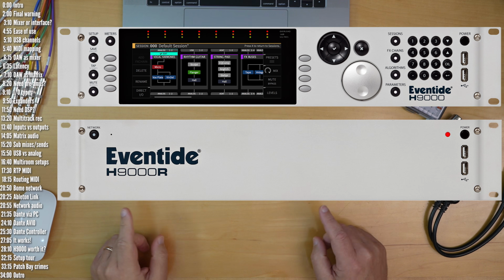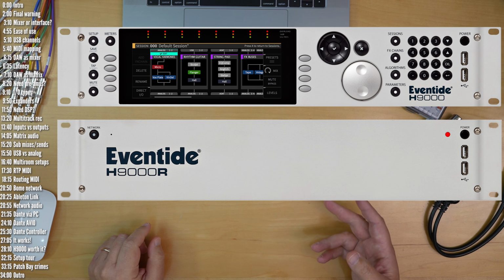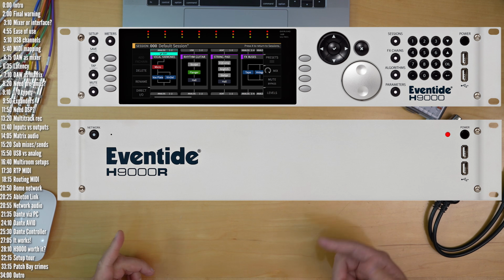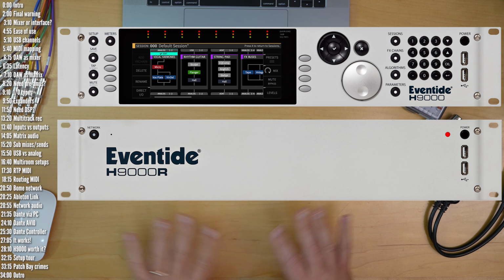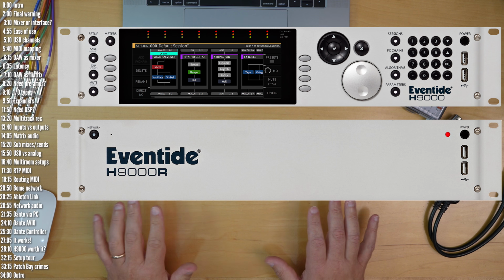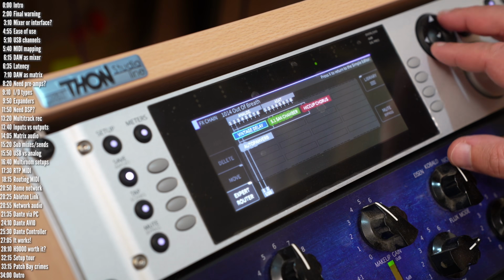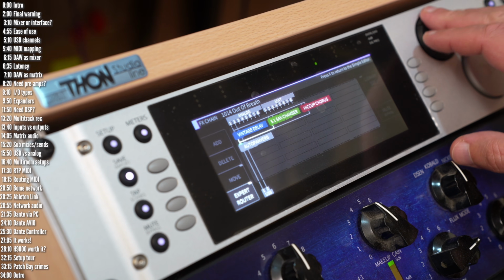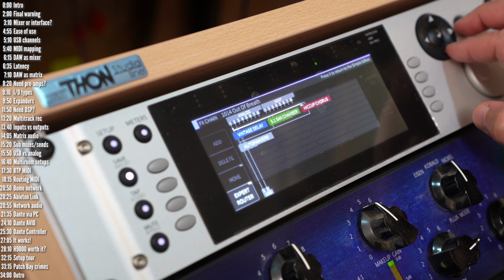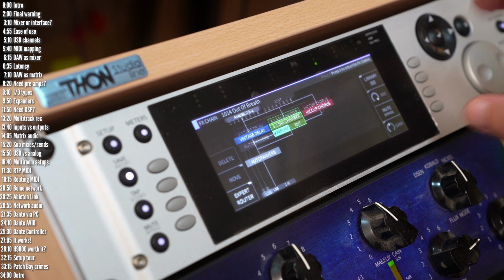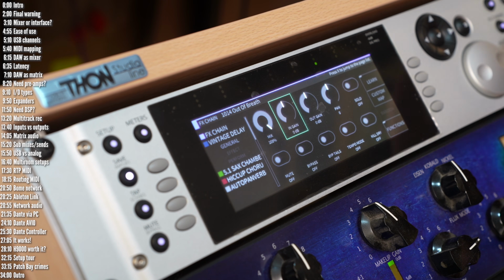Now there are 2 versions of the H9000, one with the display and the H9000R, which is $2,000 cheaper without the display. Both can do exactly the same thing and sound the same. It's just that you need to configure the H9000R with the emote software as opposed to the H9000, which lets you configure everything on the front panel as well.